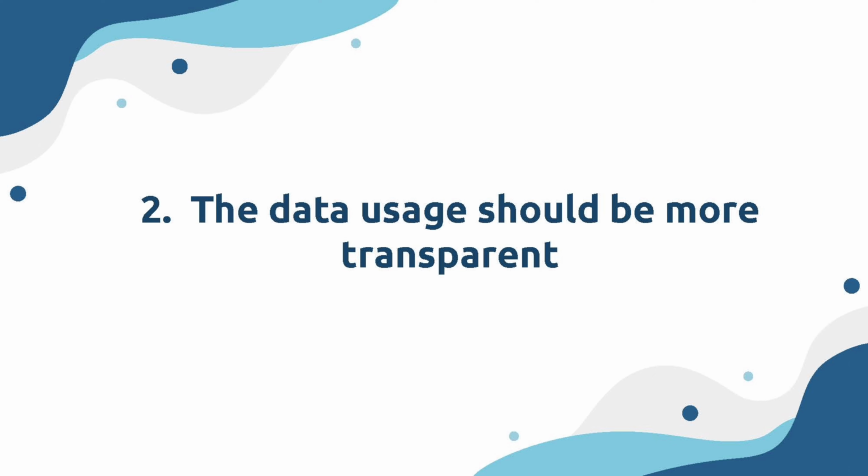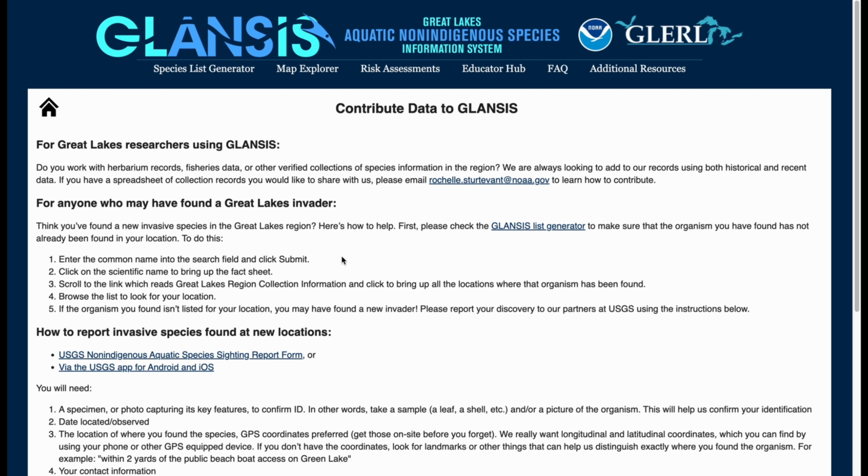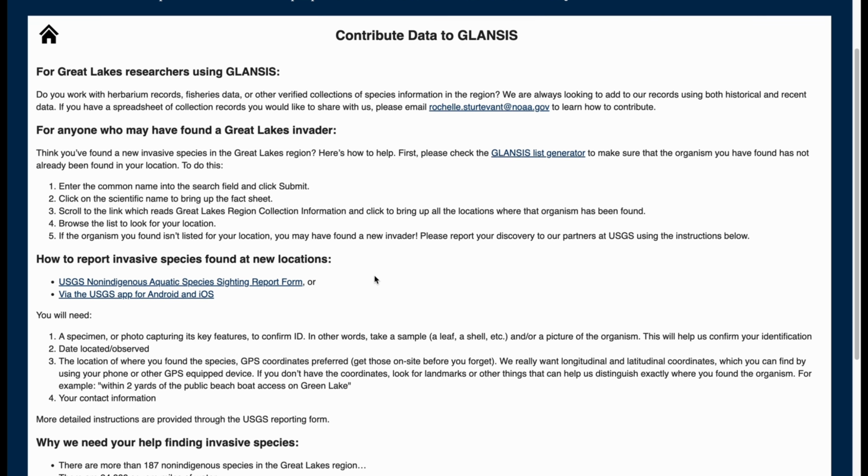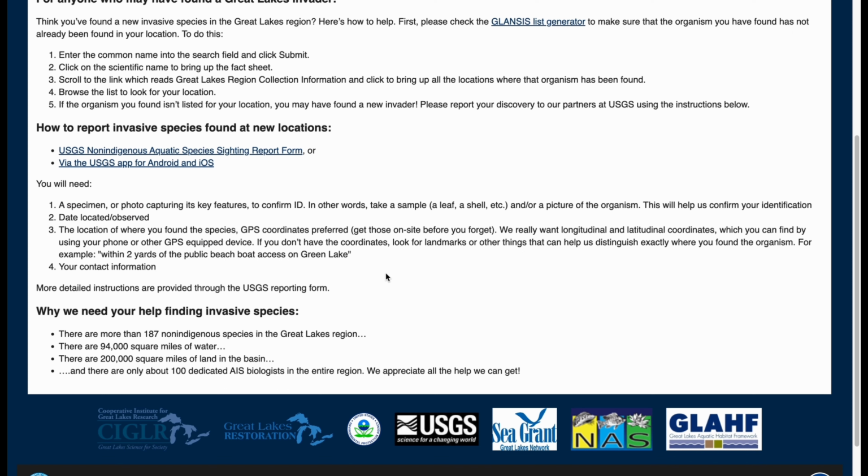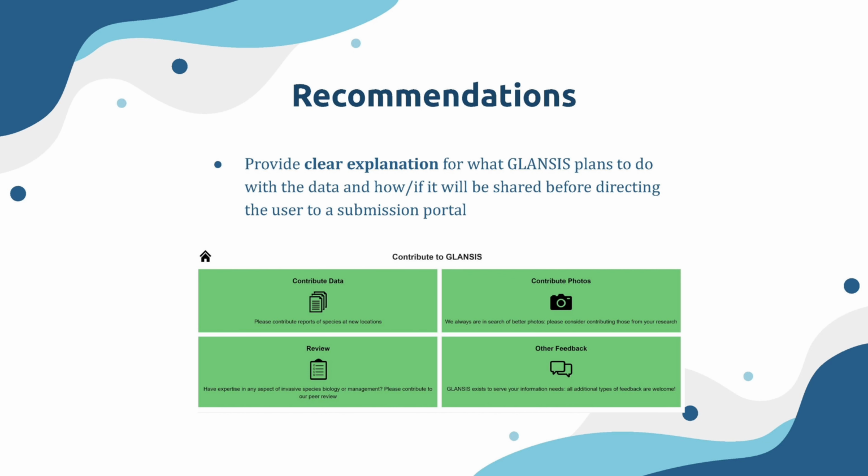Our third major finding is regarding the Contribute page of the website. The usage of the shared data should be more transparent and shown on the website. The current layout of the page is text-heavy and lacks white space. Users are guided to an email address or an online form to share their data. In our usability testing, we received feedback regarding concerns about data usage and how the contributor will be credited. We recommend GLANSIS give a brief explanation of data usage on the Contribute page and the preferred format of data. Also, it would be more visually pleasing if there were more images and white space on the page.